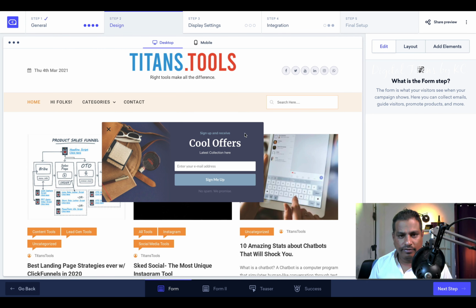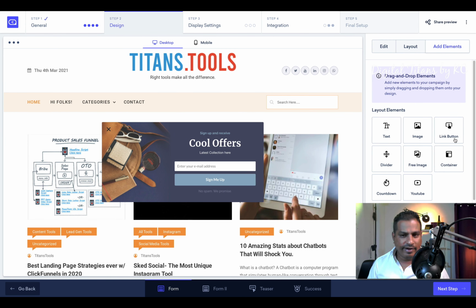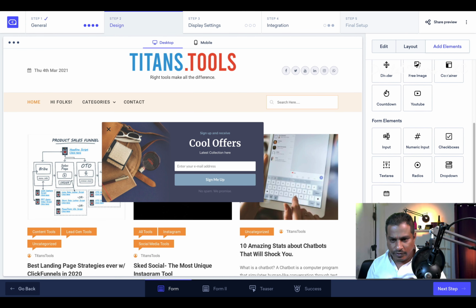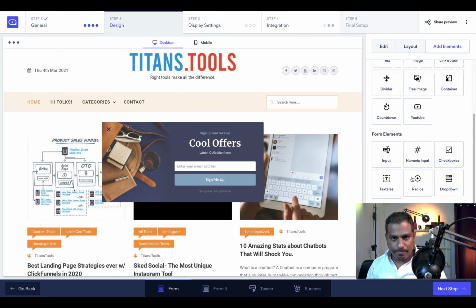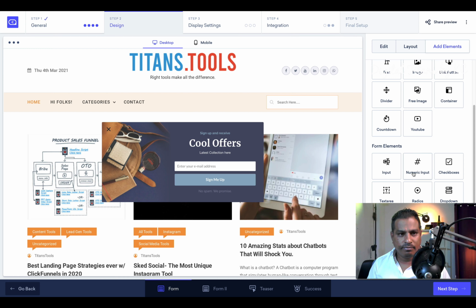All right. Now I have add elements. You can add text, image, divider, free image, container, anything that you want. Third-party apps can be integrated, which is nice. This is very customizable if you ask me, because we didn't have things like that before. So this is the first form, by the way.